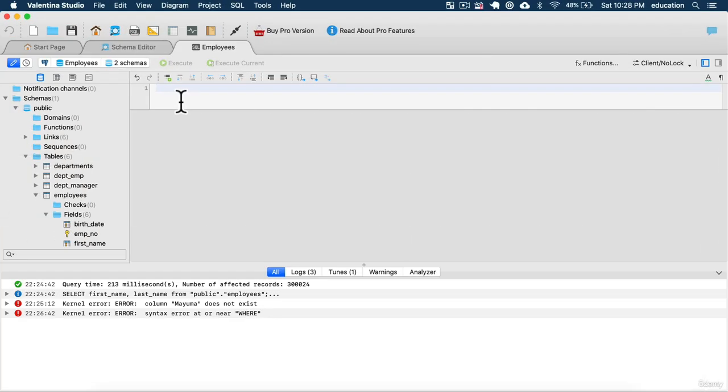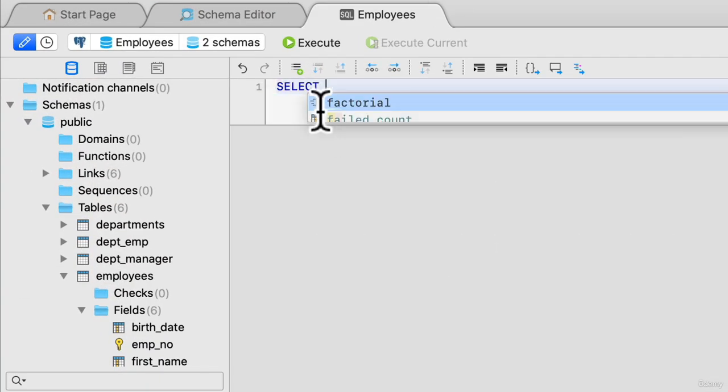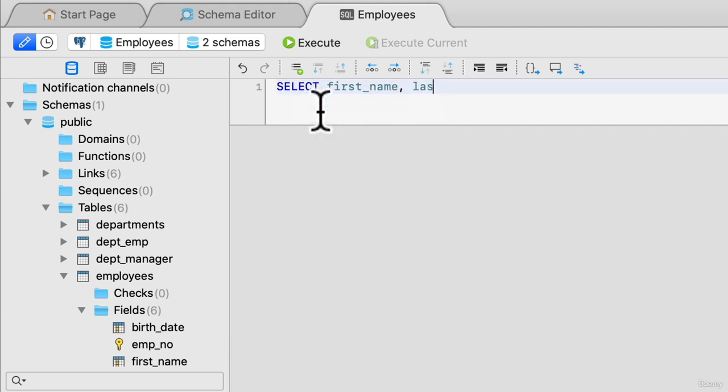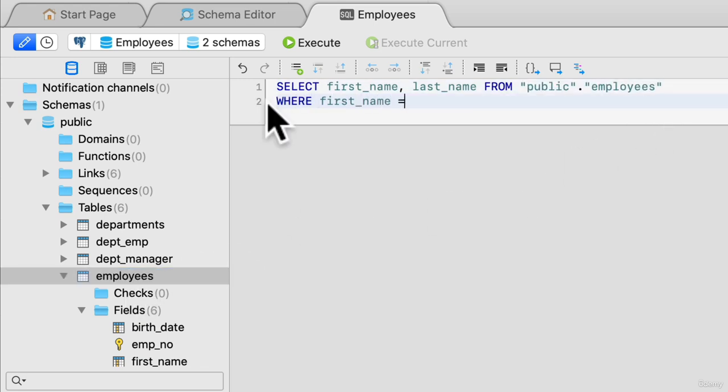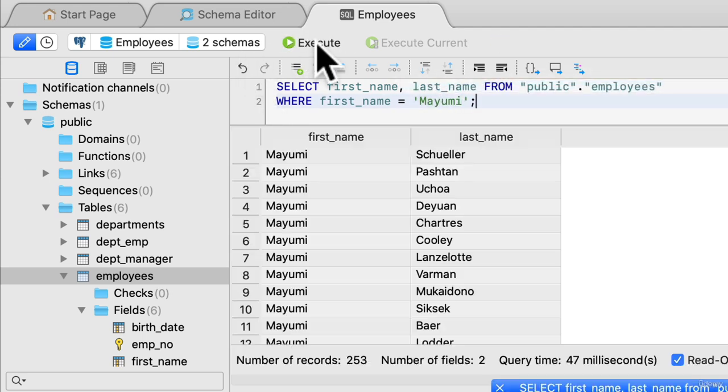So let's write that query. Select first name, comma last name from, and then let's double click the table here just to make it easier on ourselves. And then we want to say where first name equals Mayumi. Let's see what that gives us. Oh, well, we can see there are many, many Mayumis in this code base, one of which is Schuler, the first one, luckily. So we know she's there.